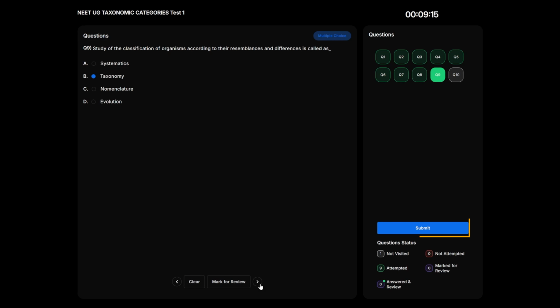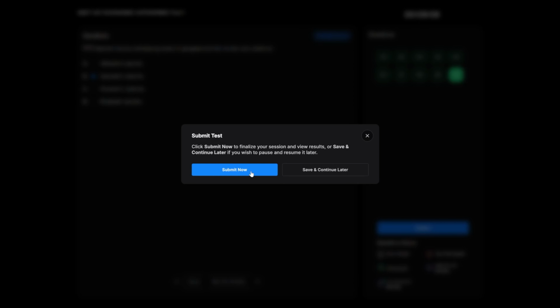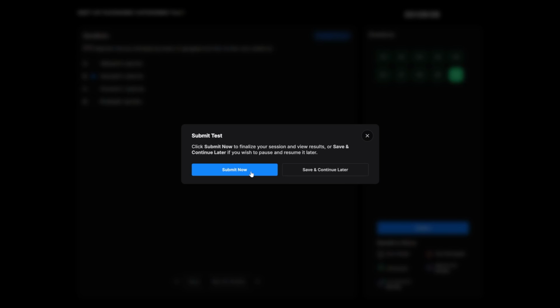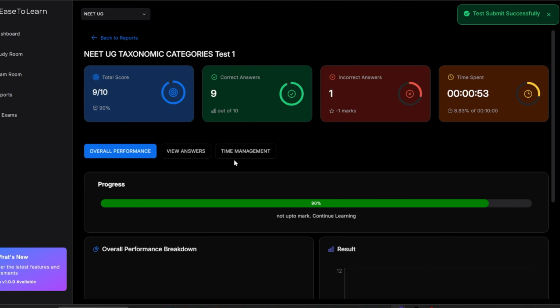After completing all questions, click the Submit button, and you'll again see the options to submit now or save and continue later. Once you click Submit Now, your report will appear, showing your performance summary along with a progress slide bar.